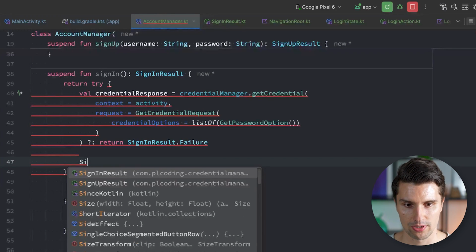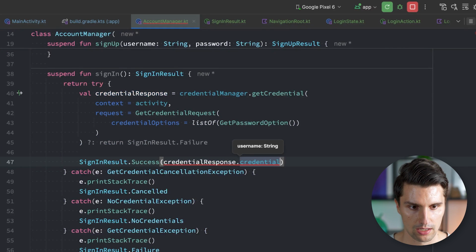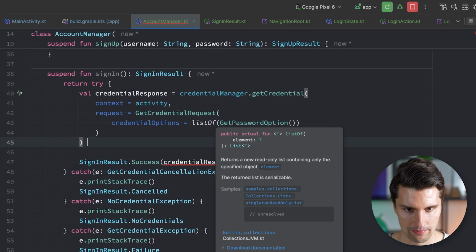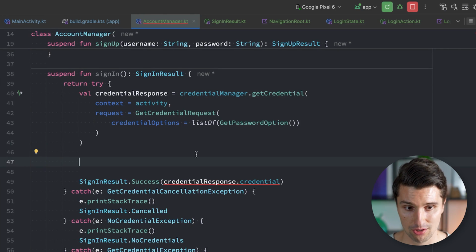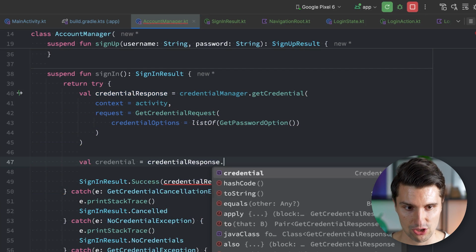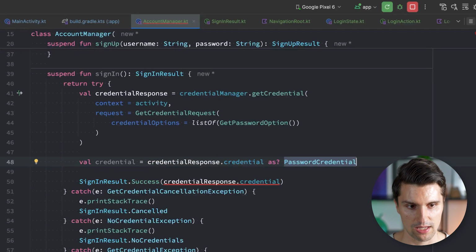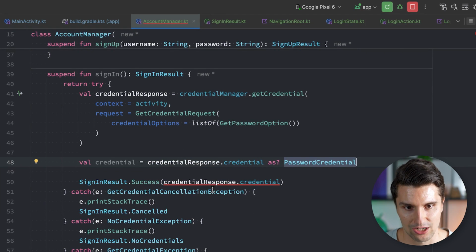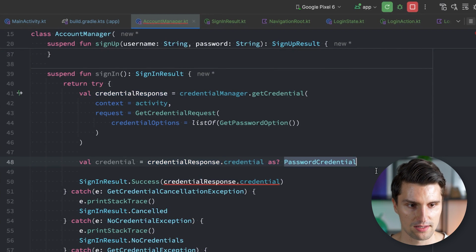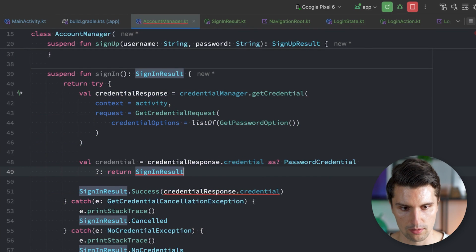And then afterwards, we can return a sign-in result, success, with credential response dot credential. It's actually a bit different. Sorry, we can't yet return here, but rather we first need the actual credential, which we can parse from this. So val credential, which we can get from credential response, credential, and we cast that as a password credential, because that way we can also get a reference to the actual username and password combination. And if that thing does not exist, then we can return here. So return sign in result that failure.